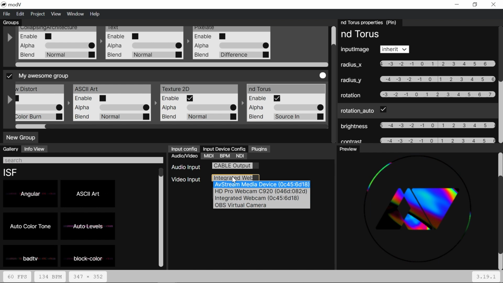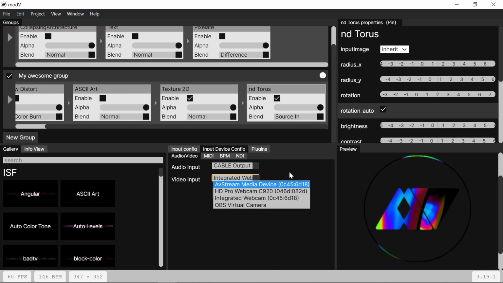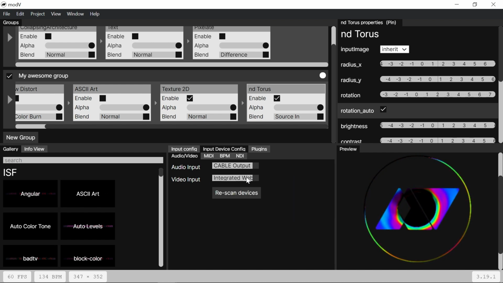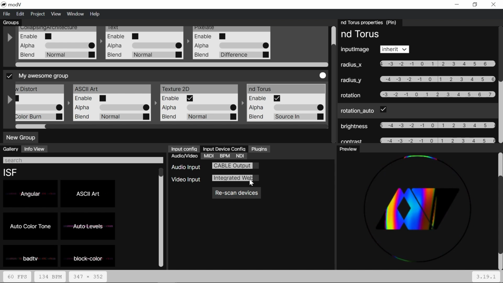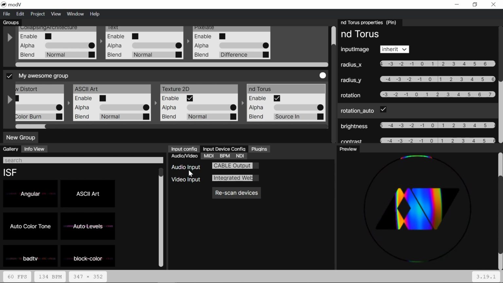But if you have problems and nothing is shown here, you should click on the video input and select one of the devices, even if you don't want to use this right now. It's just some kind of limitation here right now, that we need to have a valid video input source to actually have an audio input source.